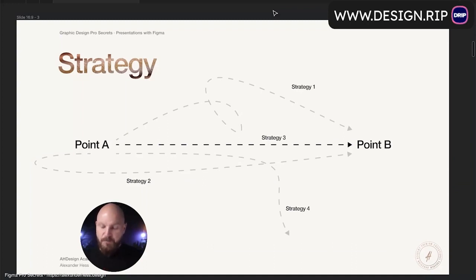So there is a point A. What is that? And point B. What's that? Well, point A is where you are right now with this presentation. Are you designing this presentation for a client? Are you designing it to pitch your idea? Are you designing it to present your ideas during the show and tell for your company? Are you designing a webinar? What is that? Where are you starting from?